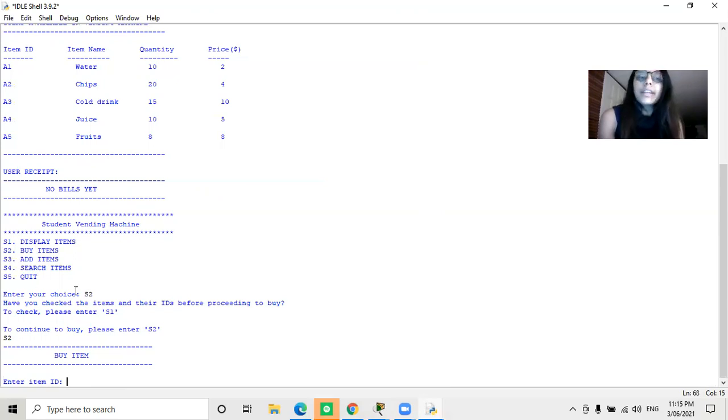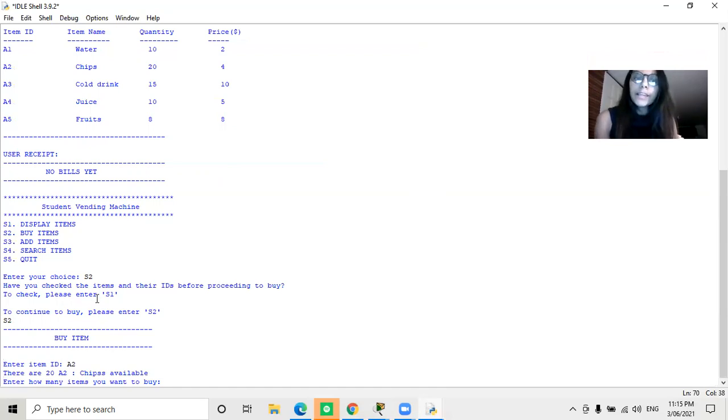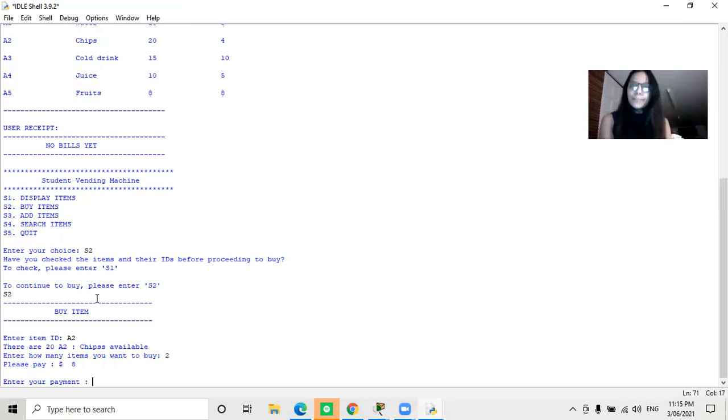So it says enter item ID, what I want to choose. Suppose I want chips. I will put A2. Enter how many items you want to buy. It's asking me a question. Chips are available, but what quantity do you want to buy? Quantity, I want 2 packets of chips. Enter. Please pay $8. Let's see if the code is working.